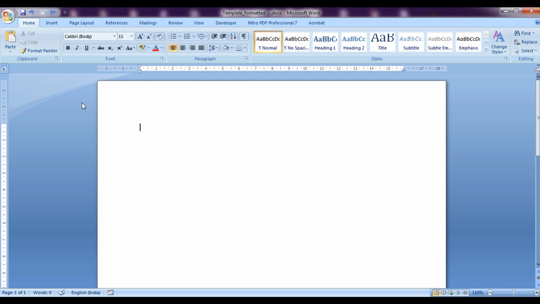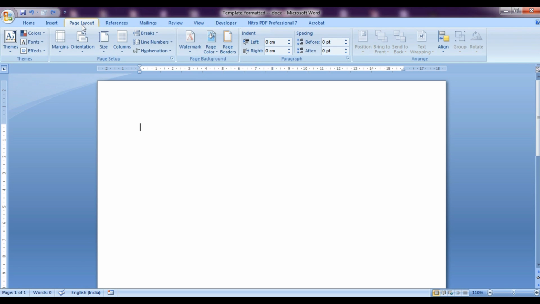So this would be the screen that would appear to you once you open Microsoft Word. Now first of all, you need to go over to the Page Layout tab over here and click on it. A ribbon would appear which would have many options like theme, effects, margins, orientation, size, columns and many more. So the first thing we need to do is to determine the size of the page that we will be using for our report.